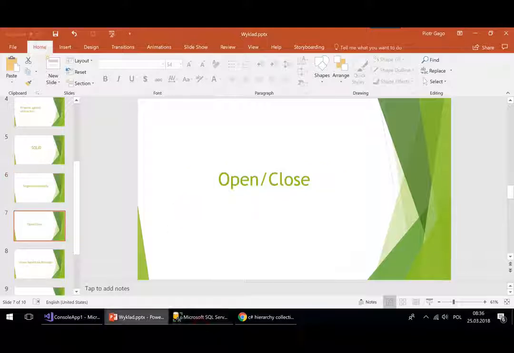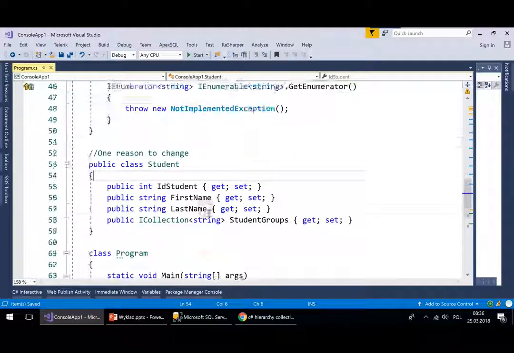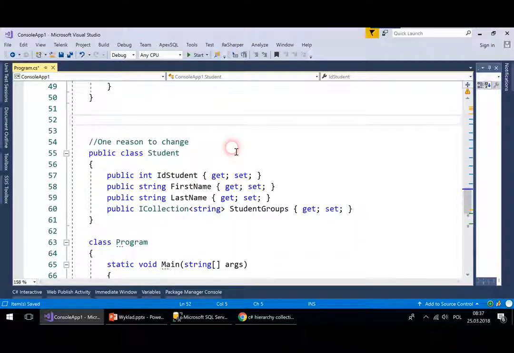The open-close rule, the second rule, means that the class should be open for extension but closed for changing the implementation, which may look like this. We already did this kind of example.